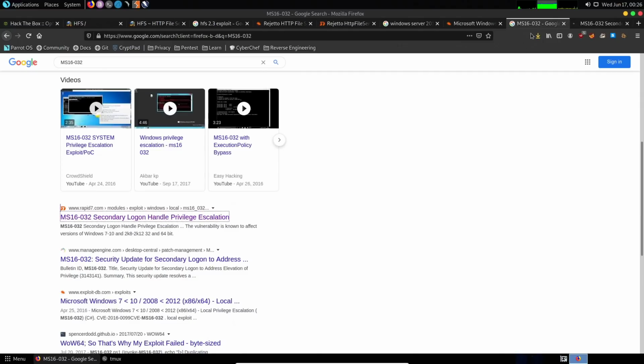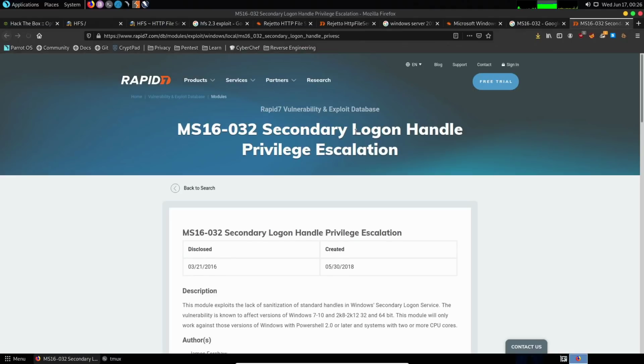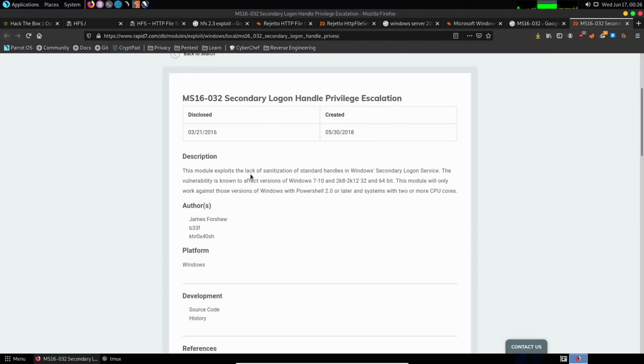And the other one that we were seeing was a PowerShell module. So this is again MS16032. This is a logon handle privilege escalation. The module exploits the lack of sanitization of standard handles in the Windows secondary logon service. The vulnerability is known to affect versions of Windows 7 to 10, 2K8, 2K12, 32 and 64-bit.